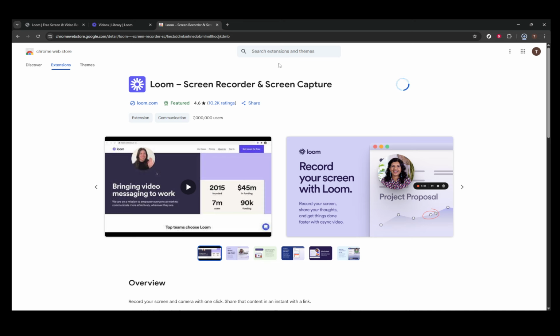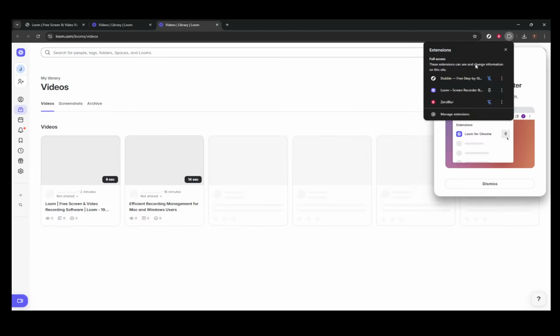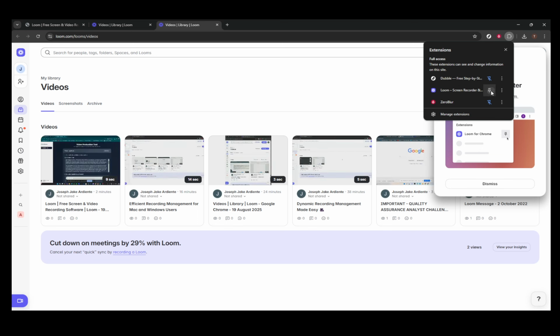If by chance you don't see it straight away, don't worry. Simply click on the puzzle-shaped extensions icon on your browser toolbar, find Loom in the list, and pin it for easy, quick access. With Loom installed, let's launch it and set up your recording.